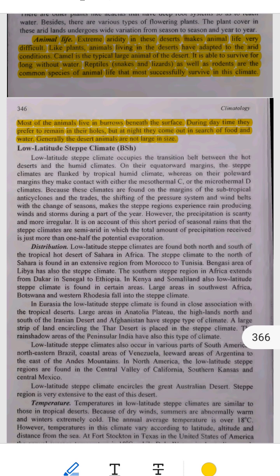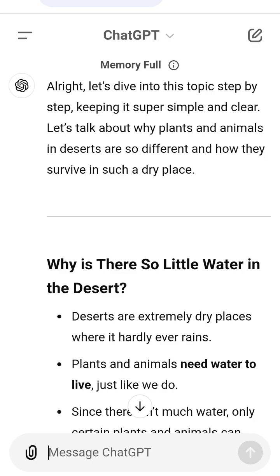Reptiles like snakes and lizards also do well in deserts because they don't need much water. Rodents, small animals like mice, are common in deserts too. 2. How desert animals handle the heat and dryness. Staying underground. Many desert animals live in burrows or holes underground. These burrows are cooler and keep them out of the sun.